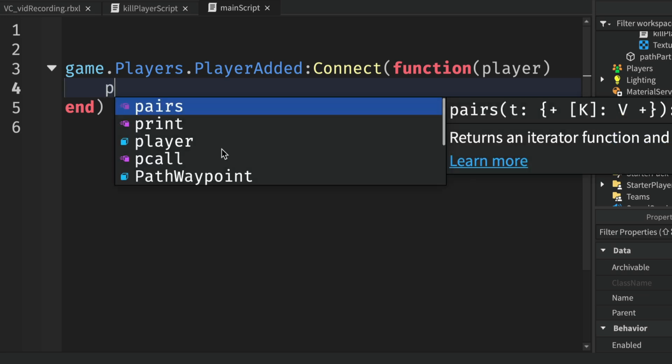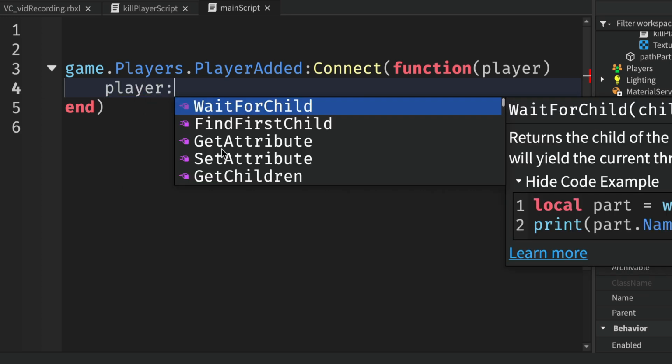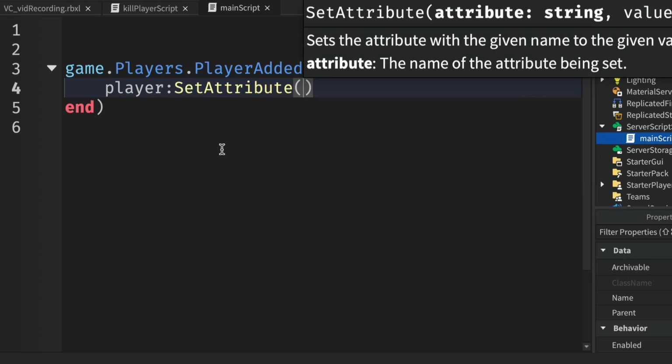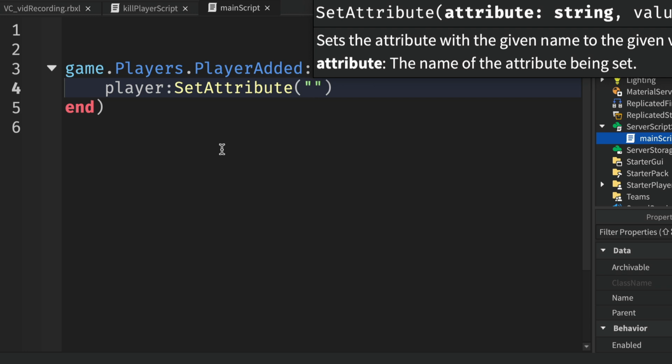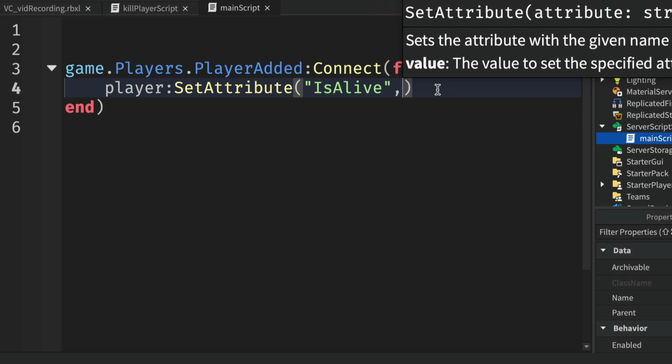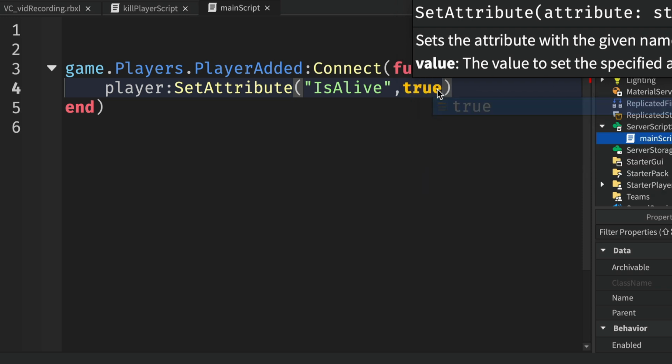So the way we do it is we say player, so whichever player it is, a colon, set attribute. So this is creating the attribute, and we're going to call it is alive. You can spell this all lowercase if you want, but however you spell it, this is how we need to refer to it in the future. So just pay attention to how you set it up, and then move outside the inverted commas and put a comma, and now we're going to put the value that we want to make this attribute, and in this case we're going to make it true, so the player is alive.